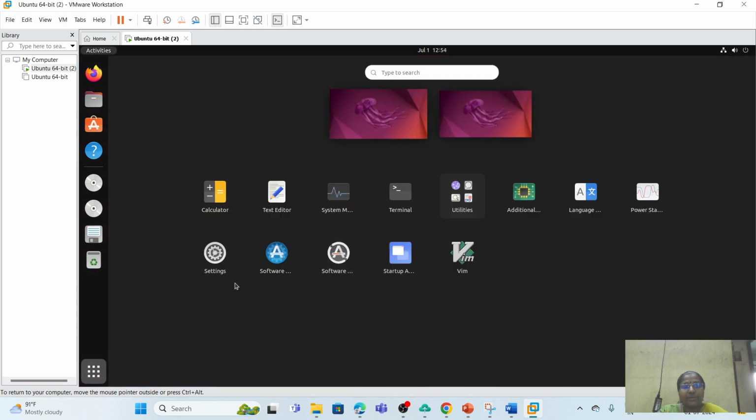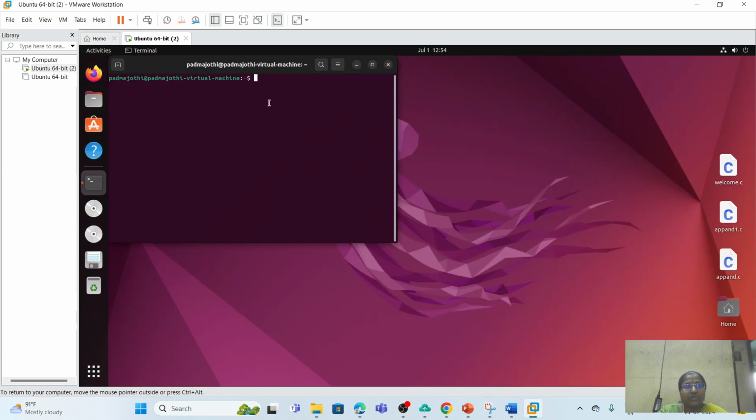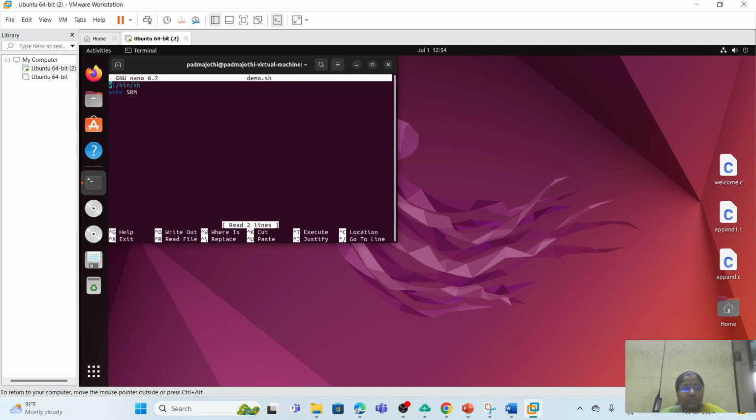So as I already told you, Linux provides an interface to the user to program, that is your terminal window. This is your terminal window, just click on the terminal window. It is providing a command line interface. Now using the Nano editor, I am typing my first shell script: nano demo.sh. I am typing the code: hash exclamation mark slash bin slash sh, echo SRM.